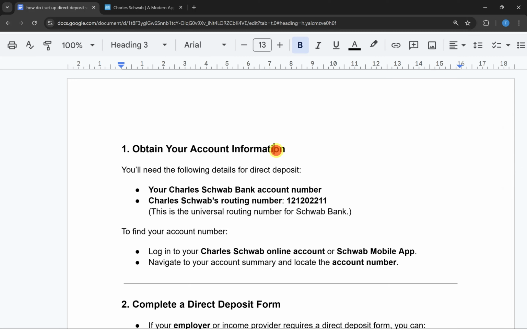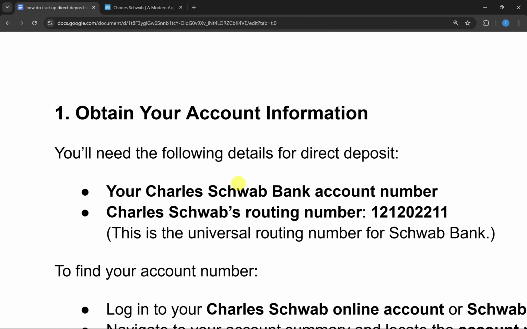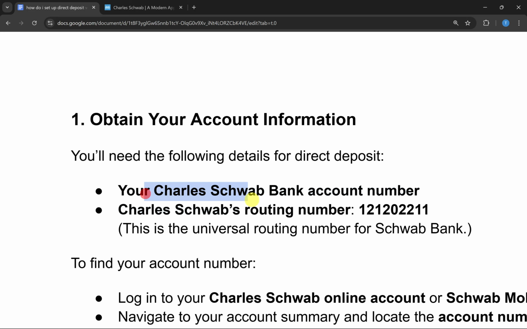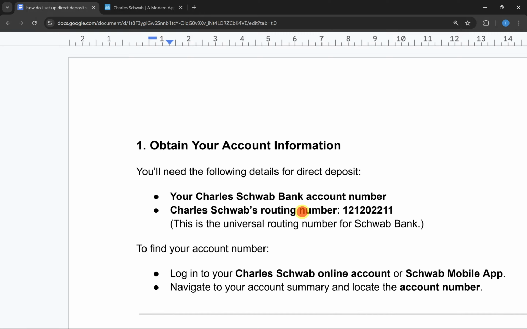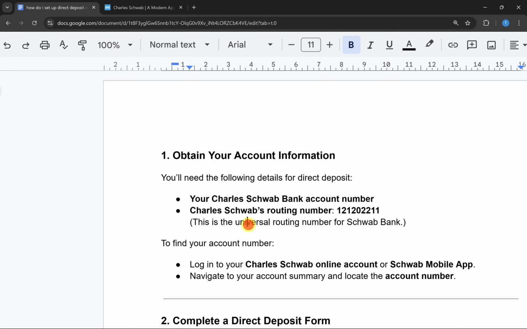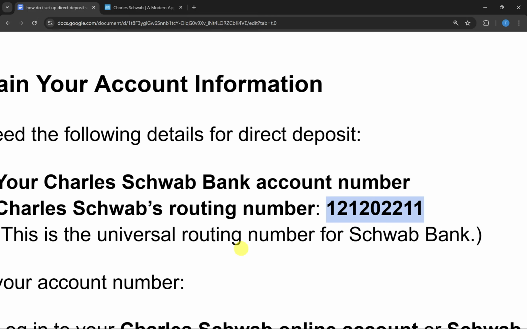The first thing you need to do to set up your direct deposit with Charles Schwab is obtain your account information. You need the following details for the direct deposit. First is your Charles Schwab bank account number and Charles Schwab routing number. The routing number is a universal routing number for Charles Schwab, so you can use this one.